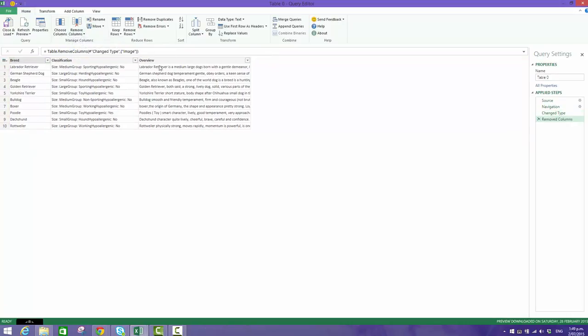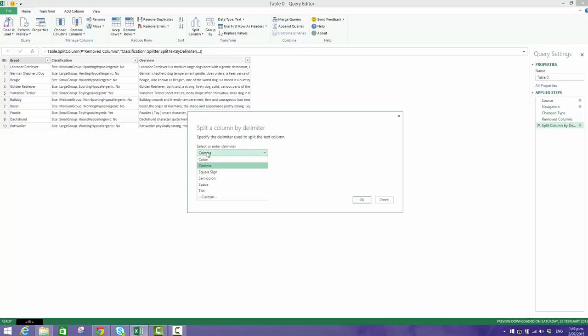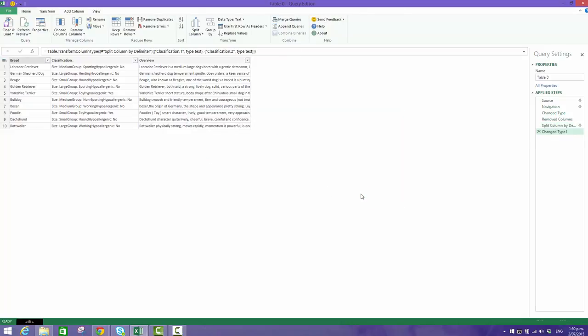It has breed, classification, and overview. I want to have separate columns for size, for group, and for hypoallergenic. There is a tool that you can use to split the column by delimiter. As you can see, in this case the size and group have been separated by a colon. So I come here and you can see we have colon, comma, and also you can have a specific one. I said that I want to separate based on the colon at the rightmost delimiter. So I click on it.